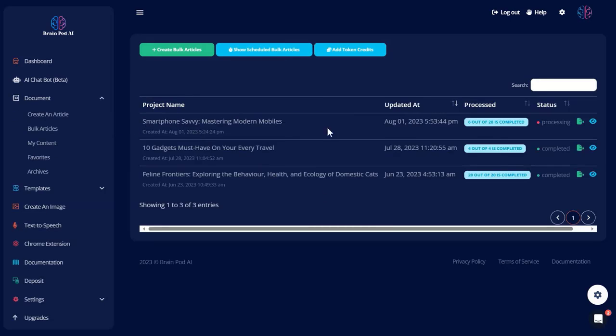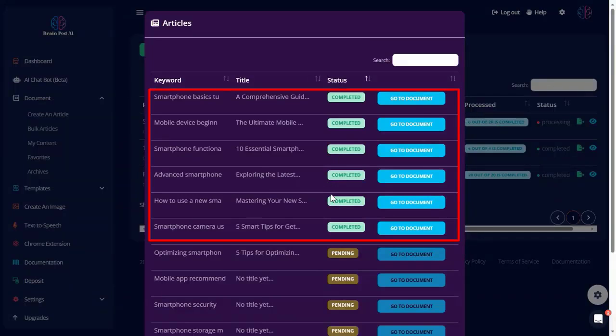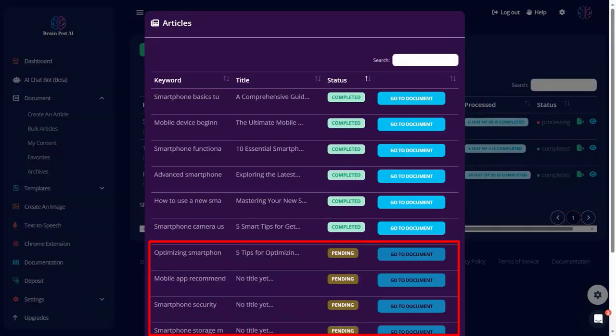Here we have our generated articles that are not scheduled. Each article you see here has its own status, which is either completed or processing. And to see the list of the processed articles, click this one. Then you will see those that are completed and ongoing articles.